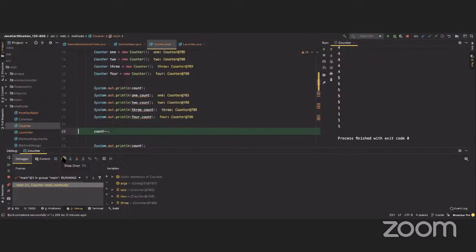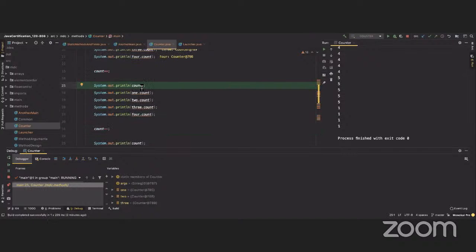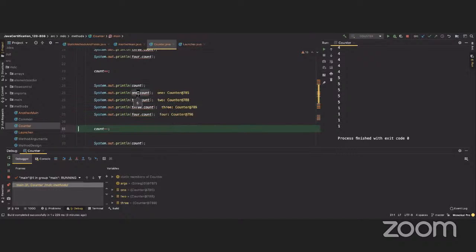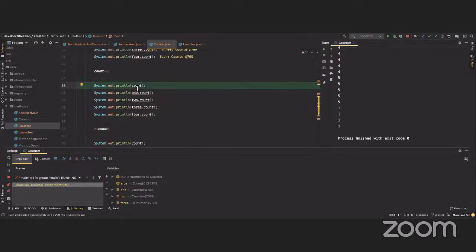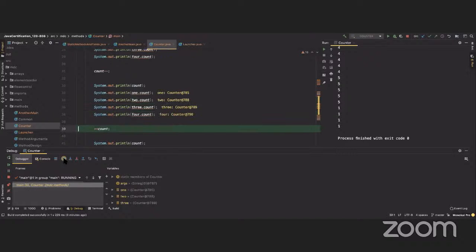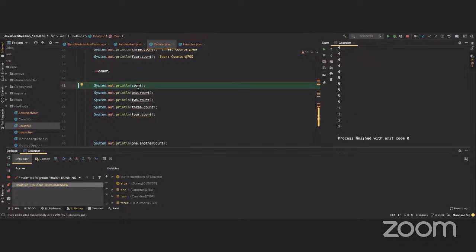Then it comes here and increments 4. Now the count is 5. Then it goes down and prints 5, 5, 5. So all of this is 5. Now it's going to decrement. Now the value of count is 4. It's back to 4. Then it prints 4, 4, 4, 4, and then we'll increment to 5. So the value of count is 5 now. It's going to print 5, 5, 5, 5.